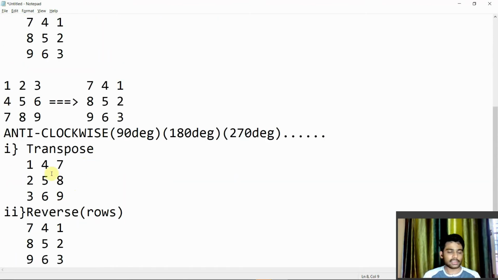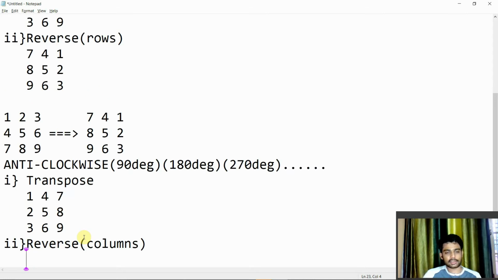So we are transposing here, but when we are doing anti-clockwise, instead of reversing the rows, we need to reverse the columns. That was the main part here. Earlier we reversed the rows, so now we need to reverse the columns. So I'll delete this array. If we reverse the column, this first column is reversed entirely.